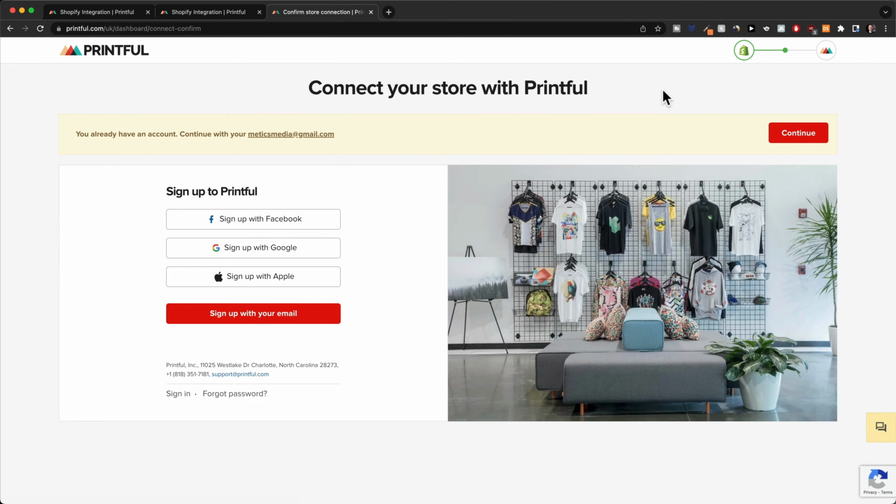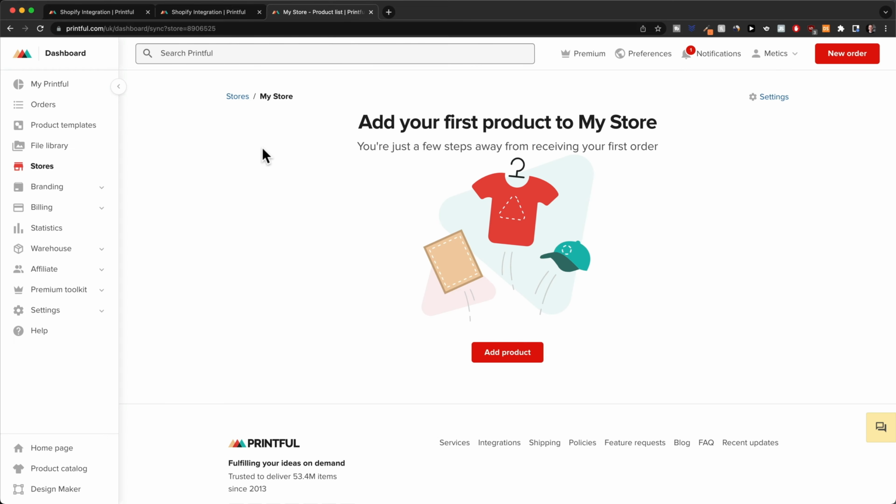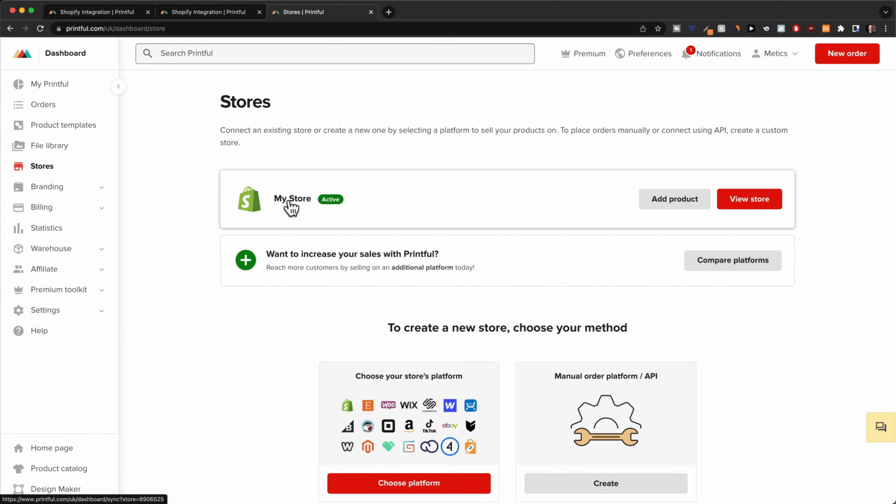And now we can see it recognizes that we already have a Printful account. So now we can just click on Continue here, and then click on Connect Store to this account. And that's basically it. Now when we go to our Printful dashboard and click on Stores, we can see that we have now our Shopify store connected with our Printful account.